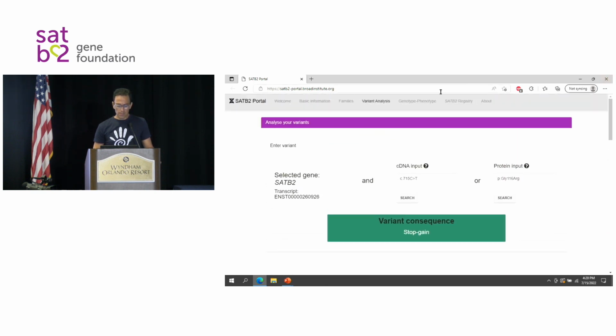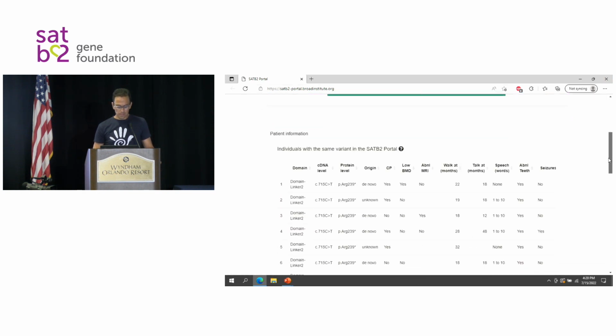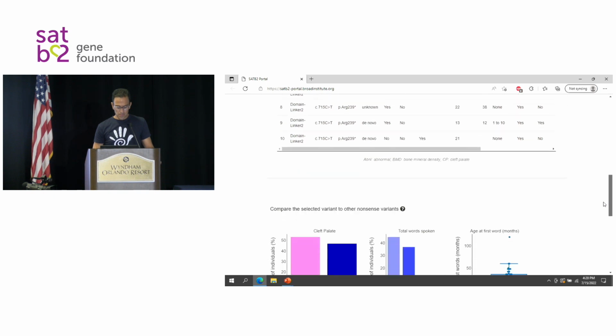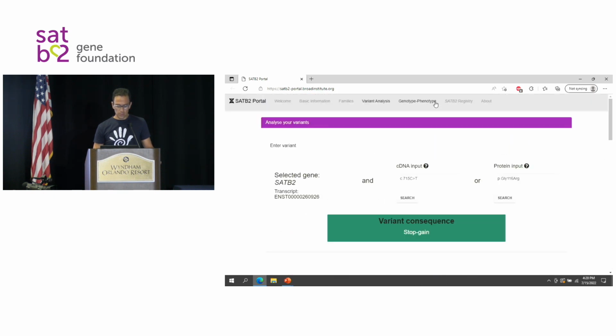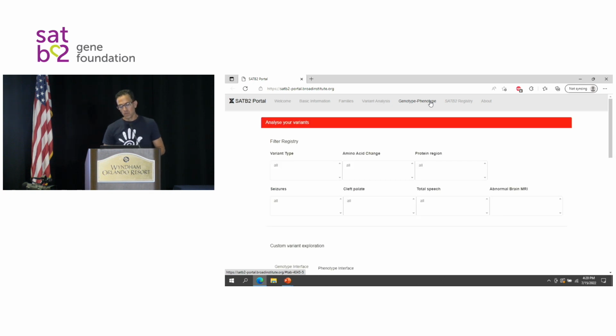And then if you keep going here, and you go under genotype, phenotype, so that previous part, the variant analysis, is if you know the specific change. Now with this genotype, phenotype, you're looking at, okay, let me just compare.